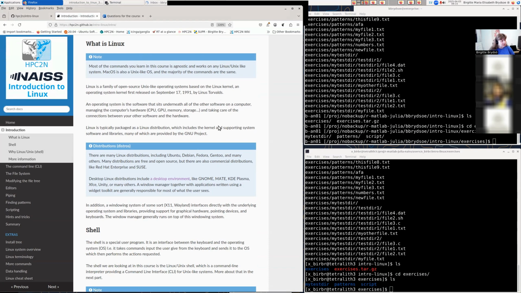So I will go to the next session, which is: what is Linux? Most of the commands that we are going to go through in the course are agnostic. They will work on any Linux or Unix-like system. That means they also may work on Mac, because macOS is also a Unix-like OS, and most of the commands will be the same.